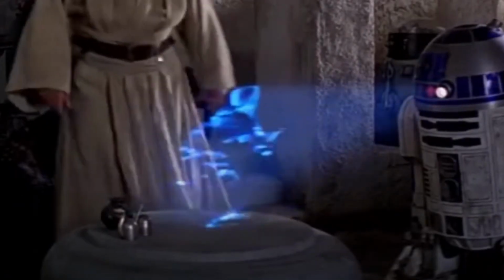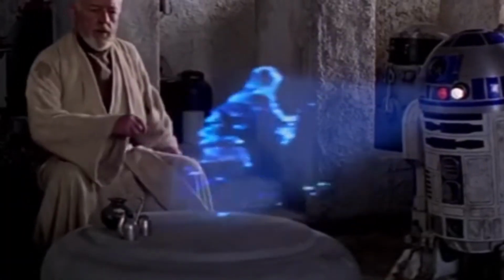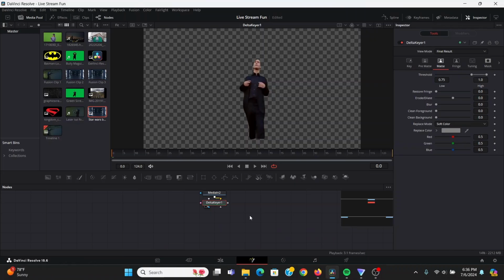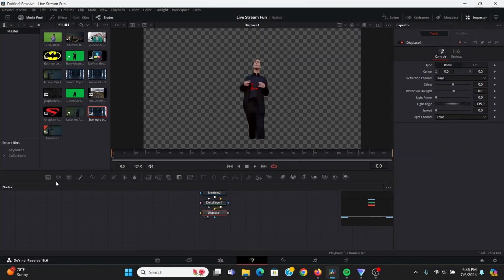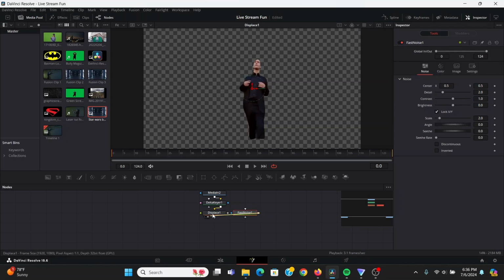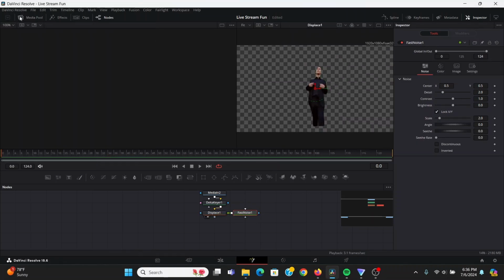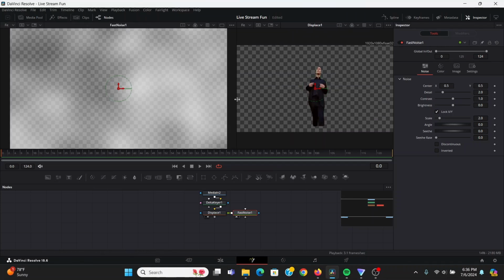So despite being in a very futuristic setting, the Star Wars holograms look very grungy and glitchy. So let's replicate that. I'm going to hit shift space to bring up the select tool menu and search for a displace node. So then I'm going to displace this image with a fast noise. Drag that into the displace. I'm going to hit the dual viewer button here. I don't need the media pool. I'll bring the fast noise into my left viewer.